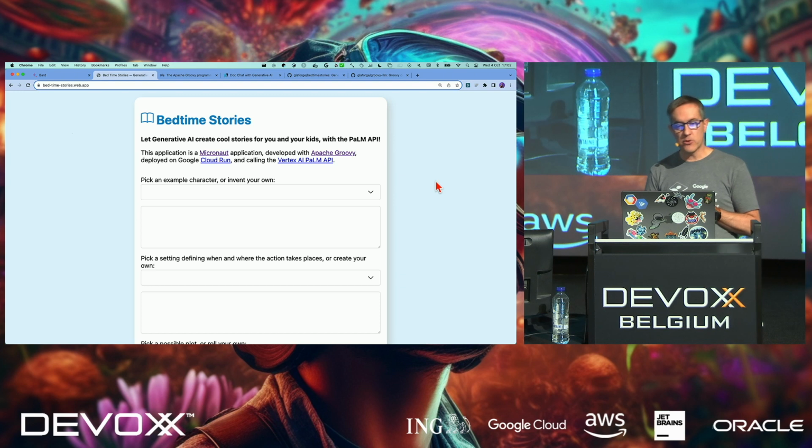So I created a Micronaut application developed using Apache Groovy, but don't worry if you don't know Groovy, that looks like Java, it's okay. And I deploy that containerized app on Cloud Run, which is a fully managed container service, which is serverless, so it scales to 0 to infinity and beyond, and it's really great and easy to deploy containerized apps, and the PaLM API.